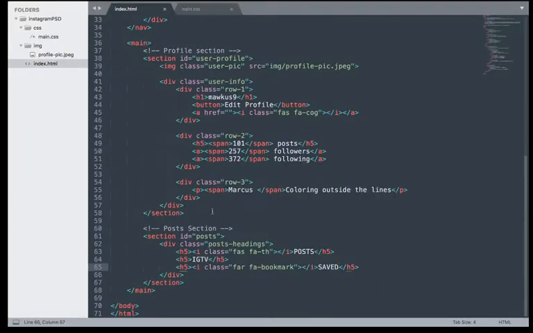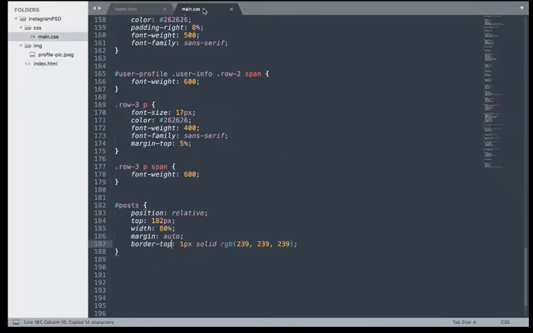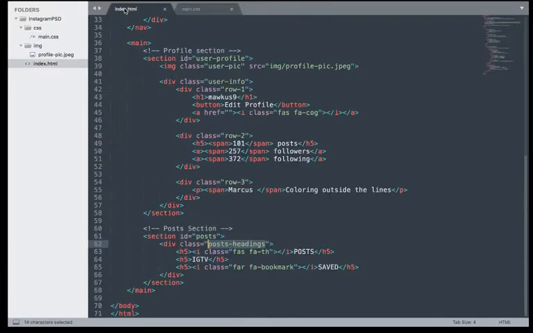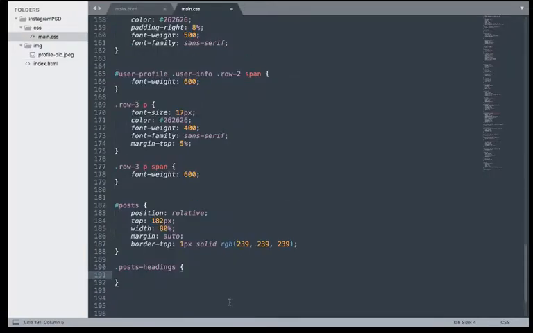We still have that these guys are really close to each other. We could just go and put a space before each. So we put a space before post and a space before saved. And that will space out our icons from our text because, without having to do padding or margin, that's a pretty straightforward fix.